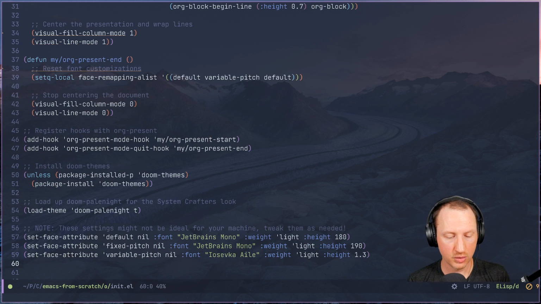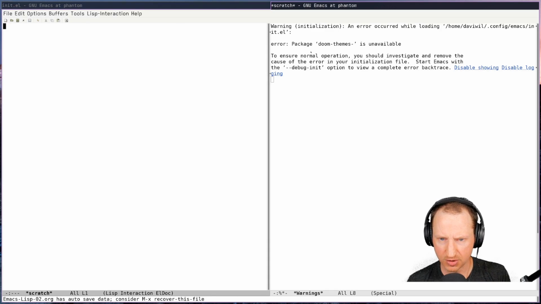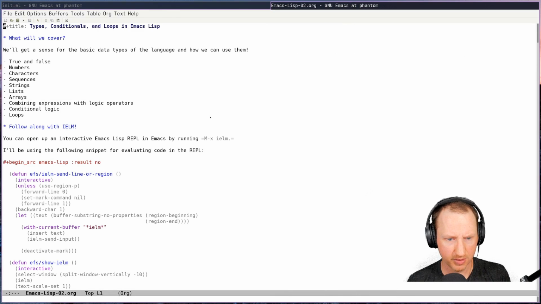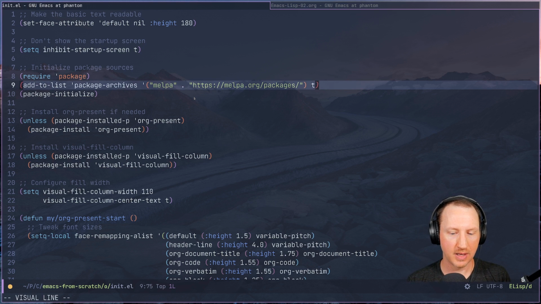And if we were to run this configuration, package doom-themes is unavailable. That's interesting. Maybe this is one that's not actually in the non-GNU repo, so I might have to install the Melpa repo for that. So it does turn out that I needed to have Melpa installed to get Doom Themes. As you can see here, I just had to add this line to my configuration. I'll add this to the configuration that I give you at the end of the slides, just so that you have that as well.